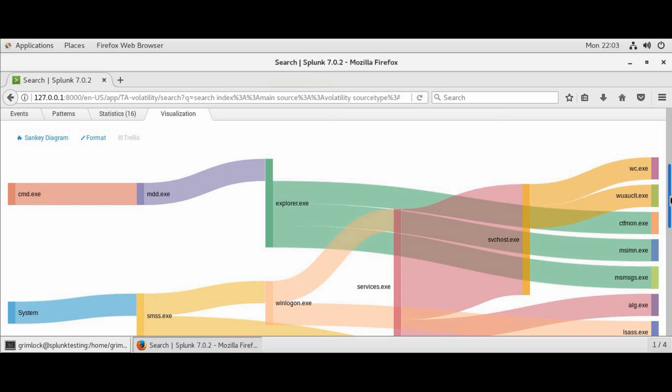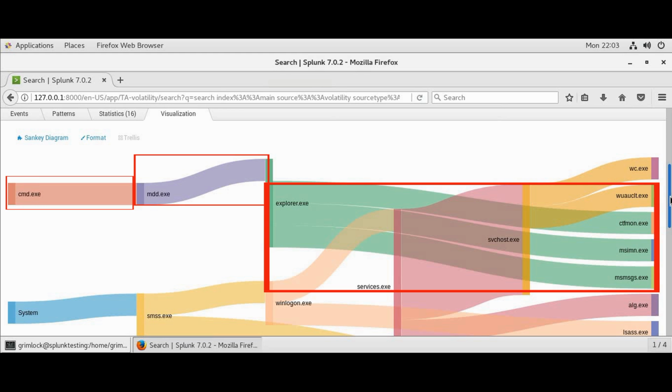Very cool, right? If you saw something like command.exe over there on the top left, you can tell command.exe fired off mdd.exe, which fired off Explorer. That's really awkward. Explorer shouldn't be launching from mdd.exe. It'd be very easy for an analyst to tail this all down.